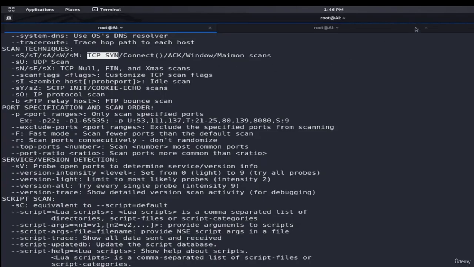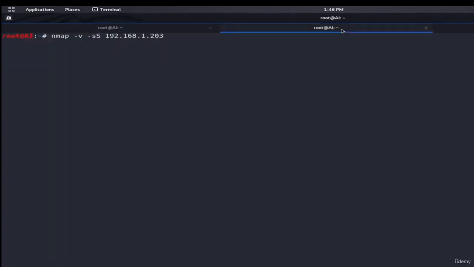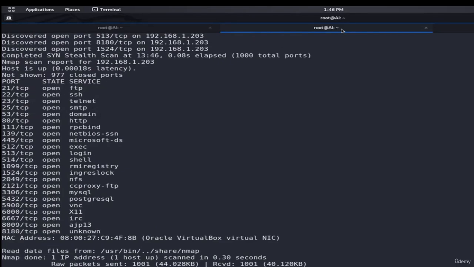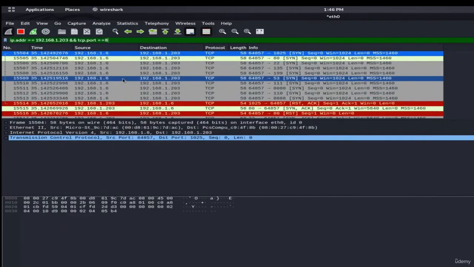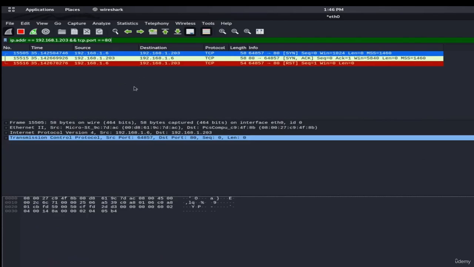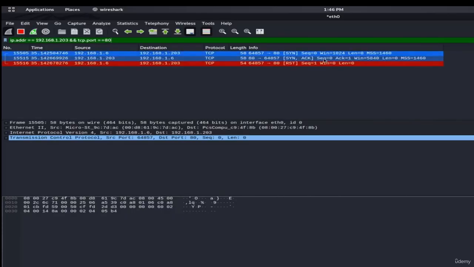Here scan techniques, TCP SYN, IP address 192.168.1.203, and TCP port is 80, and is protocol length and information and destination and time and search.